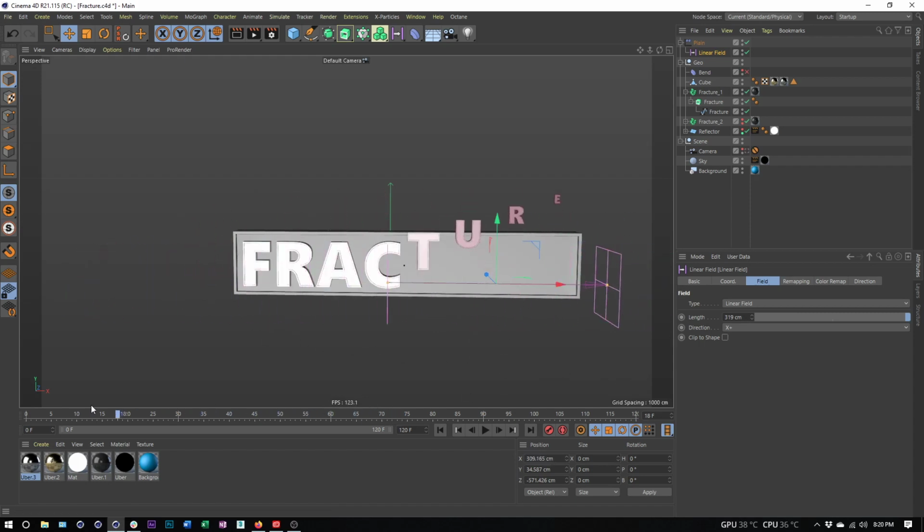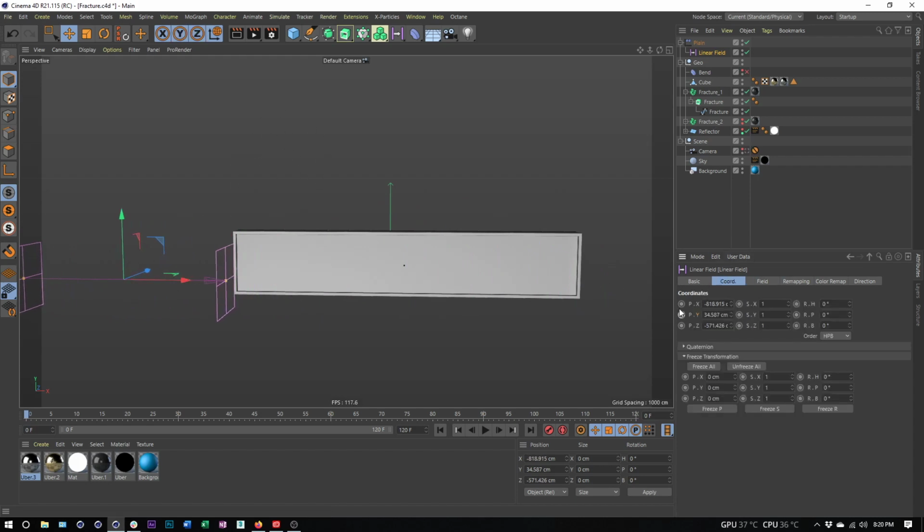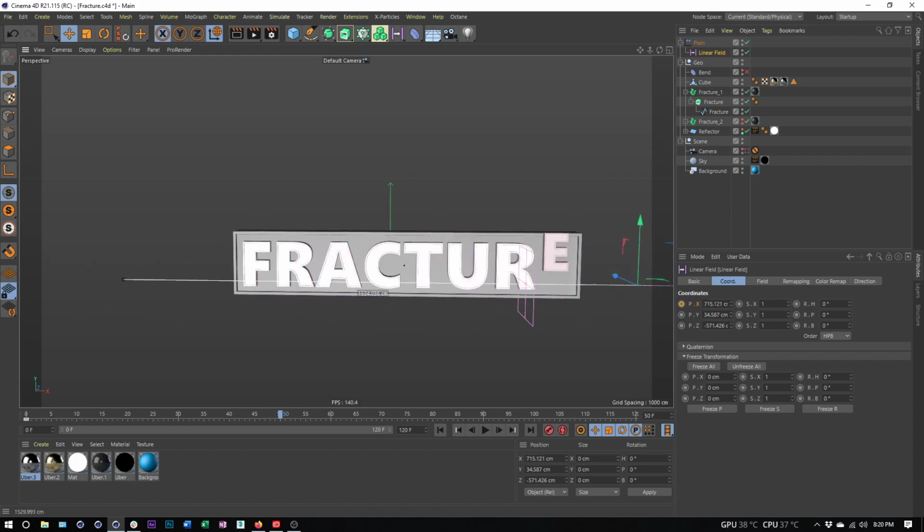I'm going to make sure my time slider is at frame zero, pull my linear field all the way to the left until my text completely disappears, come in here and keyframe the X position. Once I've done that, I will move my time slider to say frame 50, move my linear field all the way across until my text is fully in place, and keyframe my linear field again.